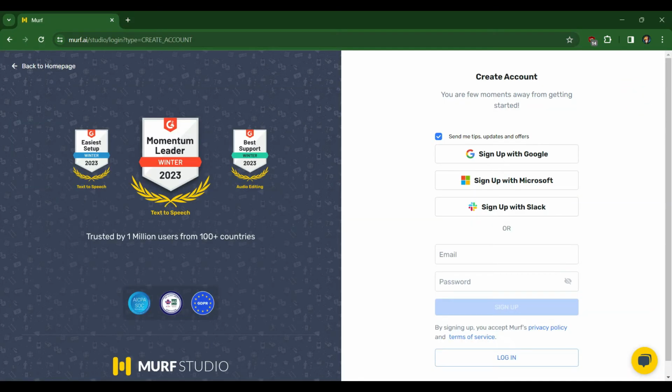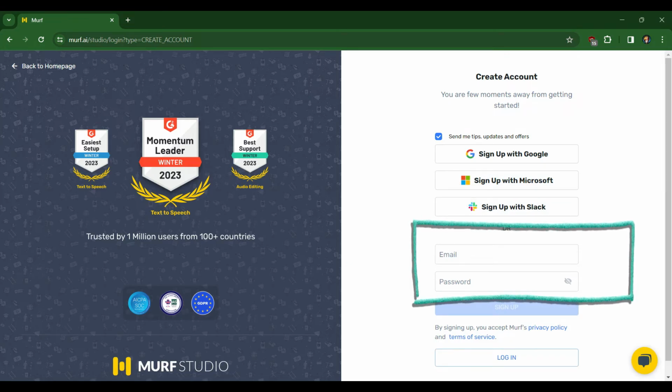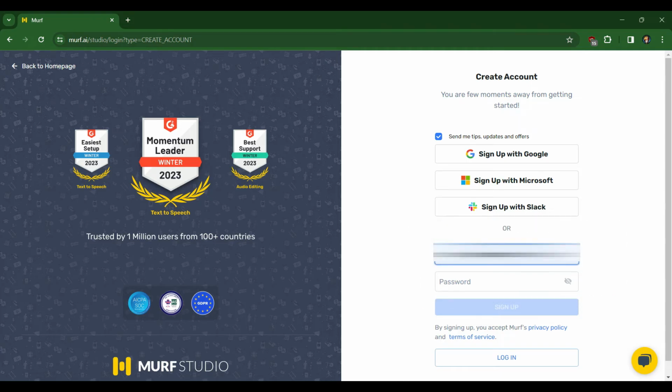Now, there are lots of options to sign up to murf.ai. You can sign up using Google, Microsoft, or Slack, or simply enter your email address and password. Let's try to use this method, that is, we enter our email and password.